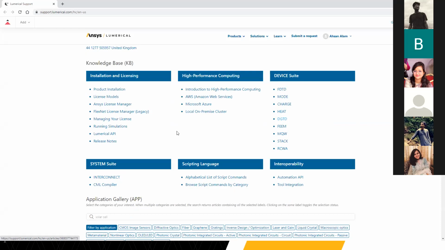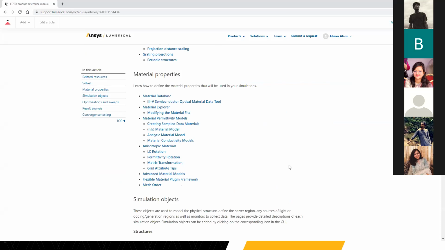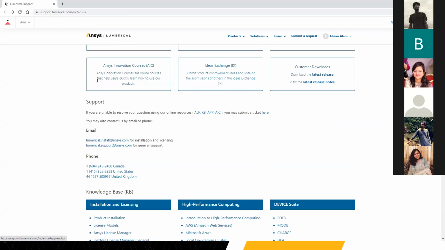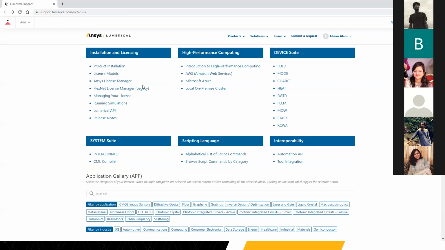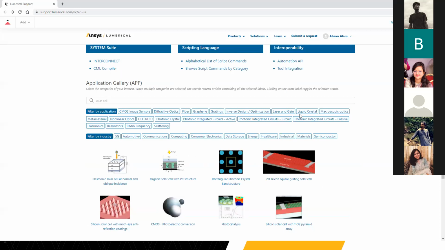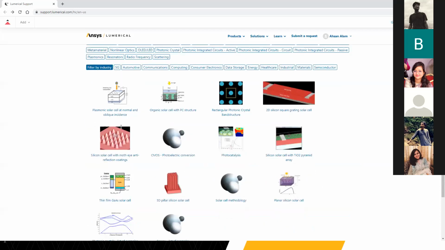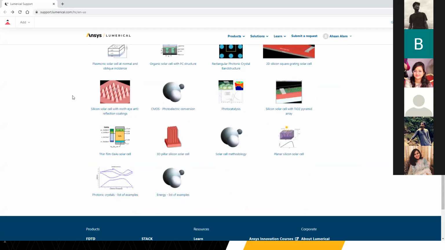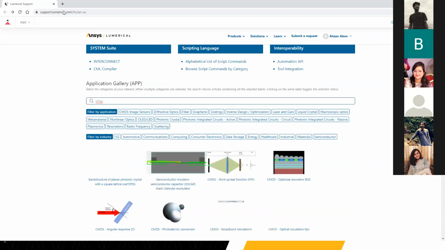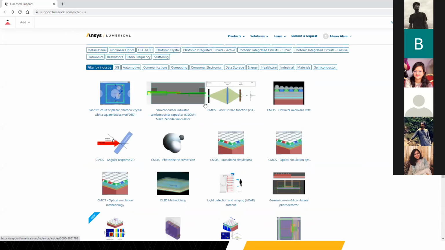And then there are so many links that you can go through and learn more about the solver. And so the top part of the page has links to the documentation pages for the different solvers. And if you go down here, this is what we call the application gallery. This one contains different application examples, and we'll take a look at a few of them in this workshop. I just searched by solar cell here, and you can see these are all the examples of solar cells, but you can search for anything here, right? So if you search for CMOS, then you can see all the examples for CMOS image sensors. So this is a very useful page. And then here, you can get information about the different solvers. Also, you can take a look at different examples.